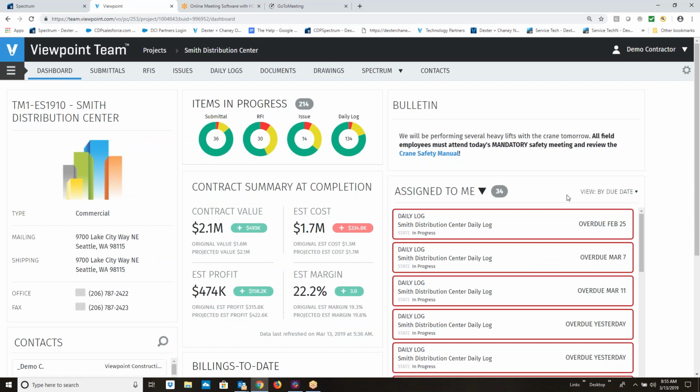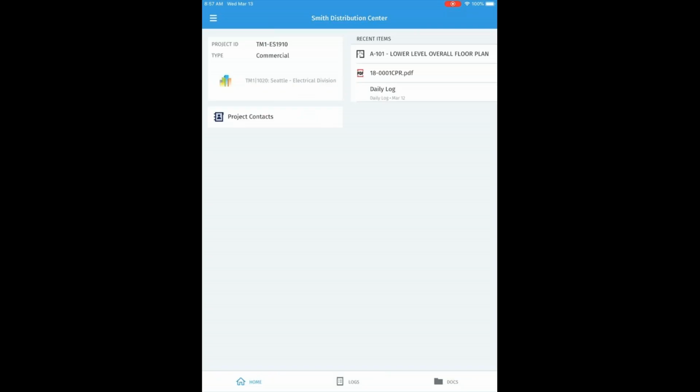We're going to go to the mobile app next. We're now looking at the mobile app. I have this on a tablet just to give myself a little bit more real estate. You can do it on the phone if you'd like to, but most people will put it on a tablet just to give you a little more real estate.